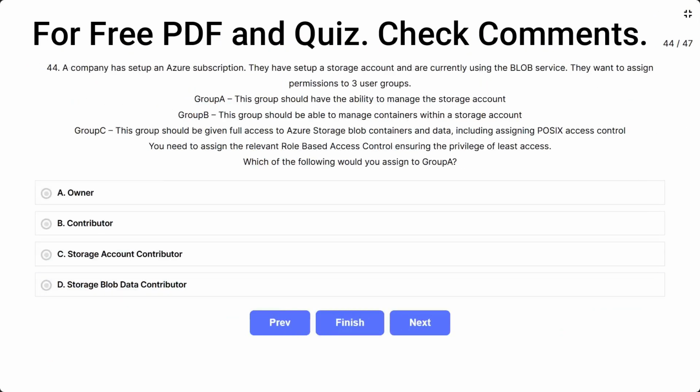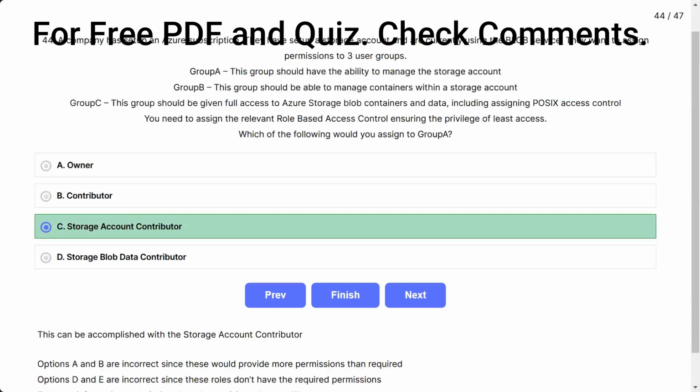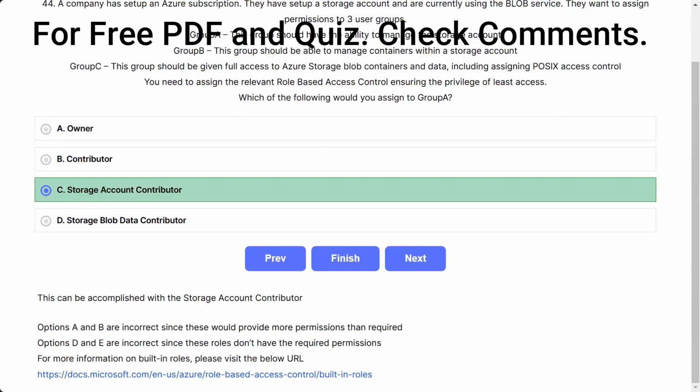Question number 44. The scenario is the same, and this is for which of the following would you assign to group A? And for group A, this group should have the ability to manage the storage account. So the correct answer is storage account contributor. So this can be accomplished with the storage account contributor role.